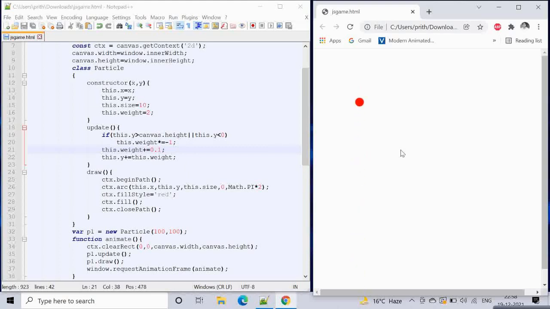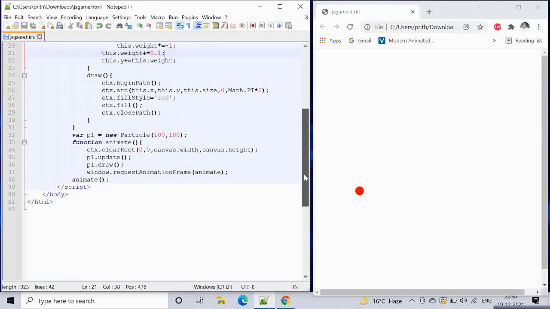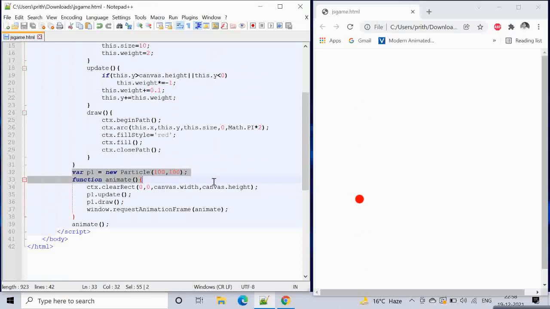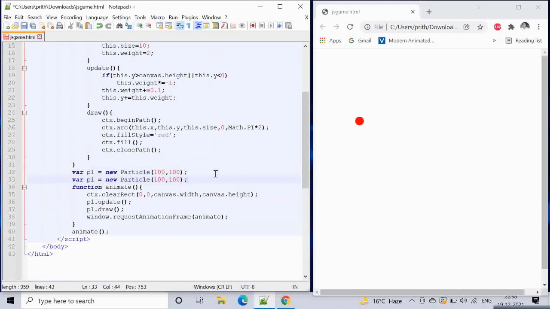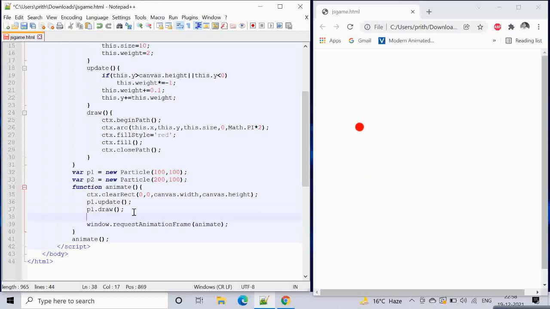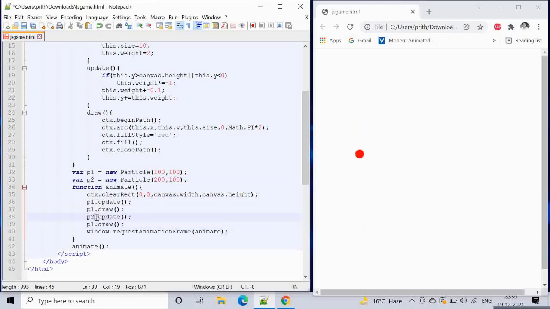See, the ball is now having a bounce effect. So now we have one ball, but we can have multiple balls. Let's say we have another ball P2 and we give it a value of 200, and then we call this over here. So now we will be having two balls, right? We have two balls.